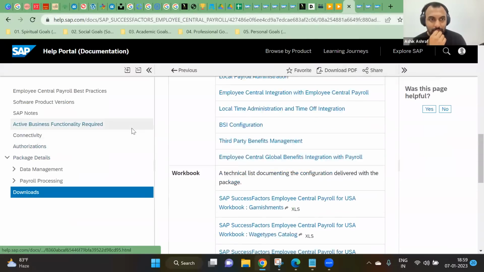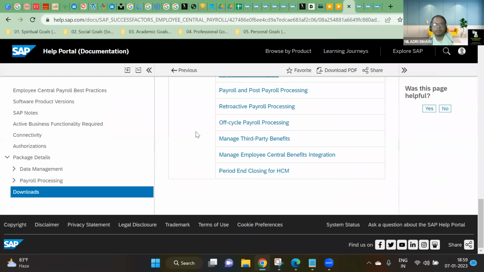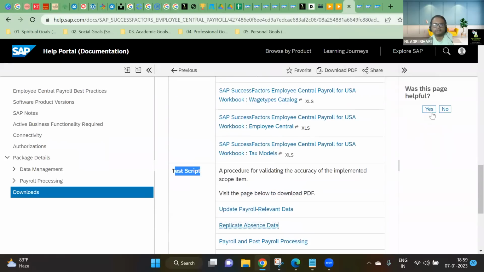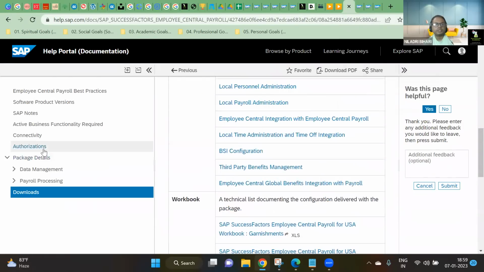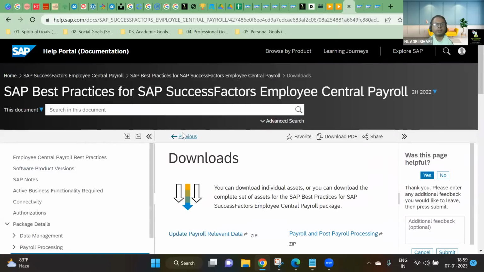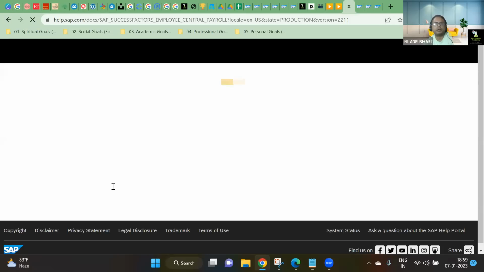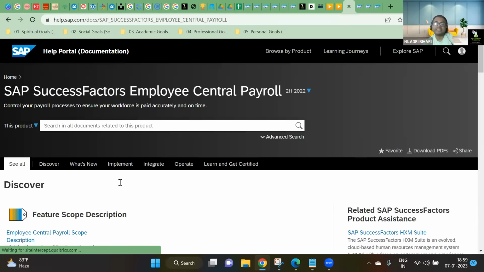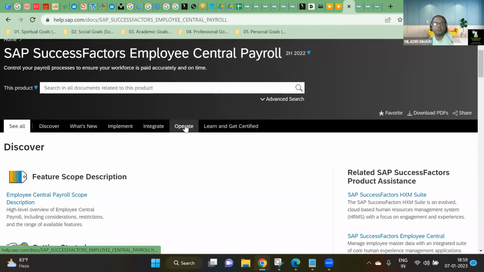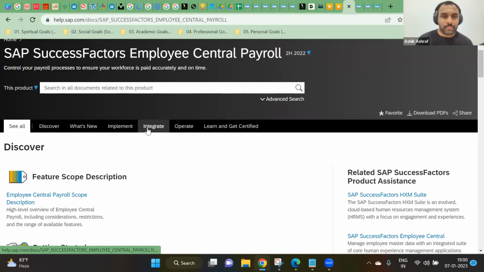This is from a test script point of view. I think this is all the kind of documents they are giving. This is something from a typical best practice point of view. They have given two best practice categories. One is for EC payroll, and specific to EC payroll, they have the PCC, payroll control center, specific material here. That is from the implementation point of view.